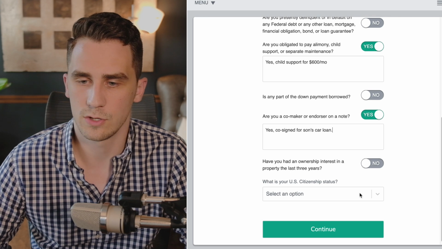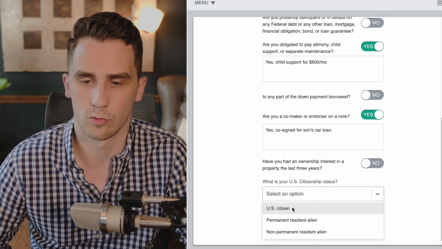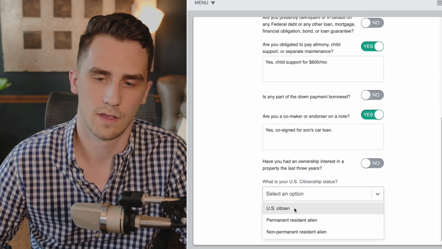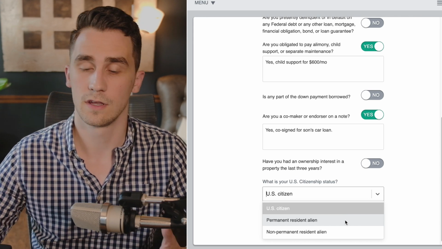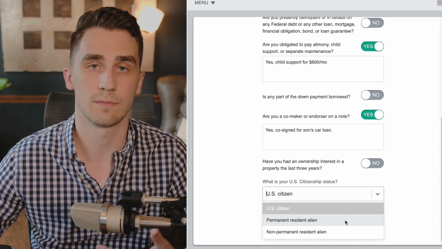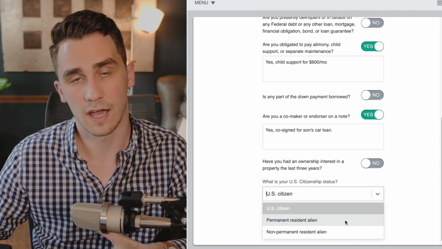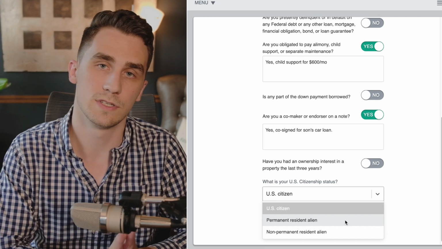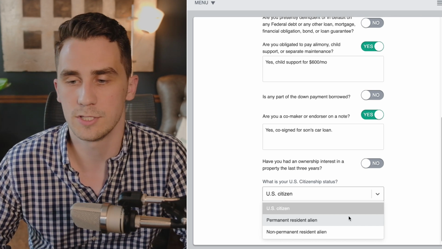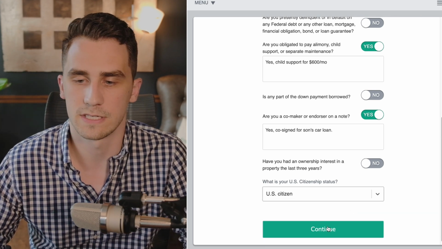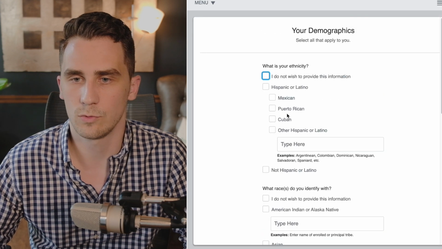And then finally, what's our U.S. citizenship status? Either U.S. citizen, permanent resident alien, or non-permanent resident alien. For most people, they're going to be U.S. citizens. If you're a permanent resident alien, you can also get a mortgage very similarly to if you are a citizen. If you're non-permanent resident alien, you can use a foreign national program. Those have a little bit more restrictions to them, but just know you can get a mortgage with all 3 types of citizenship status. So we will continue.